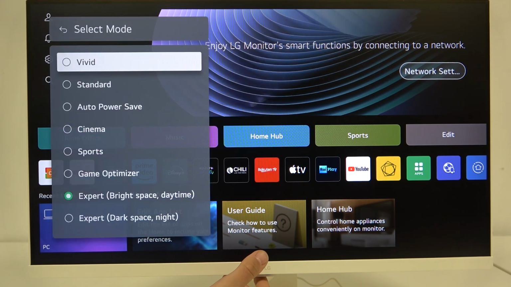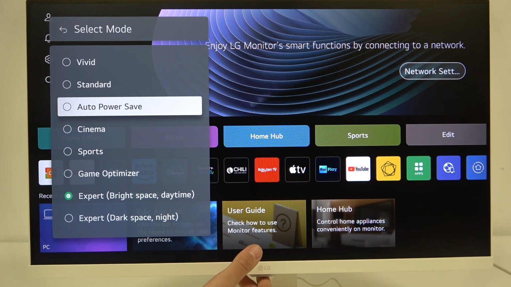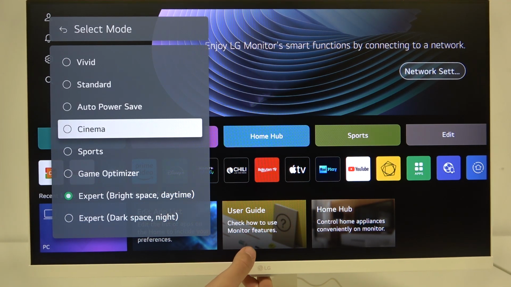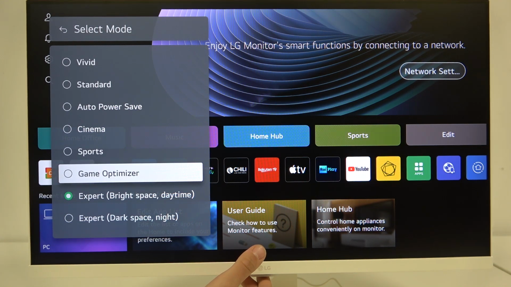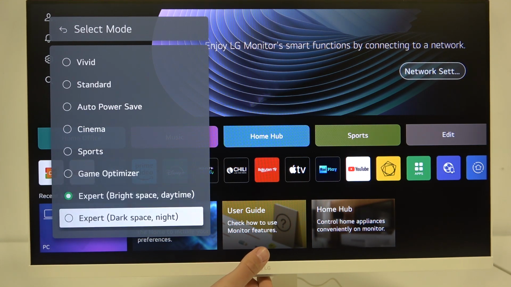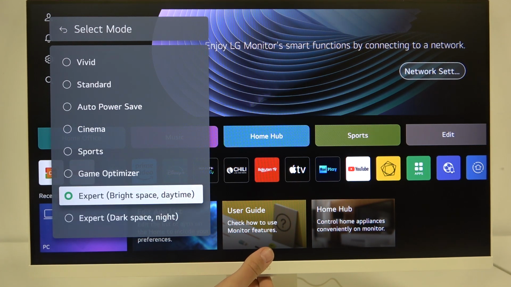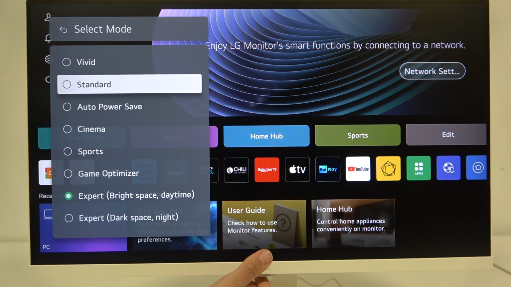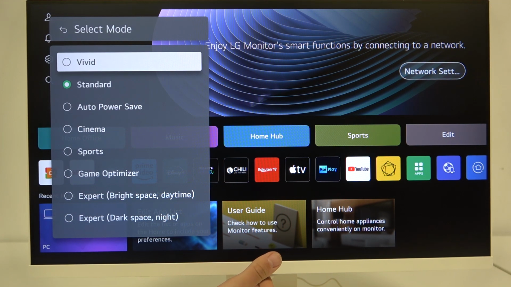We have to click on it, and here now we have Vivid, Standard, Auto Power Save, Cinema, Sports, Game Optimizer, Expert. As you can see, to switch we just have to click. I will set Standard. Now we can go back.